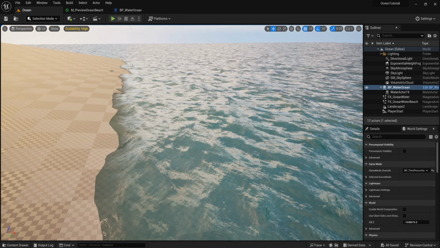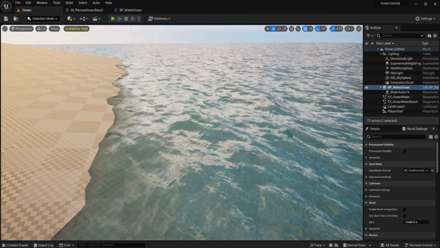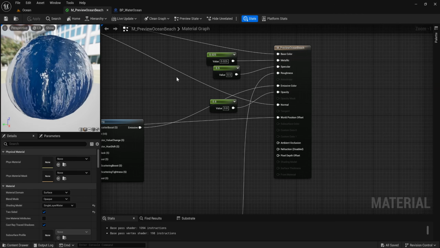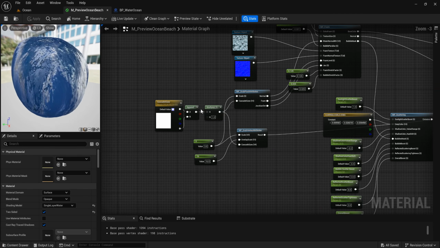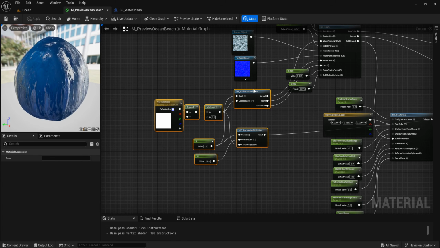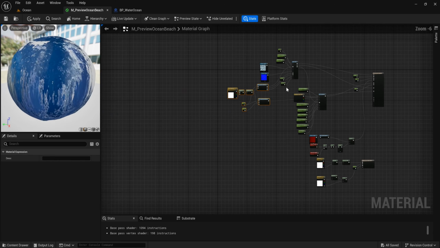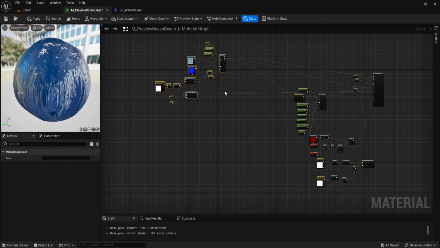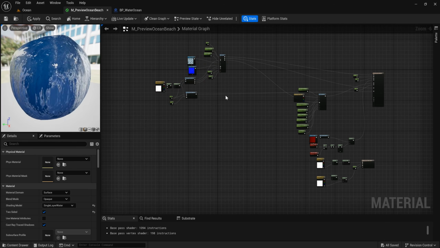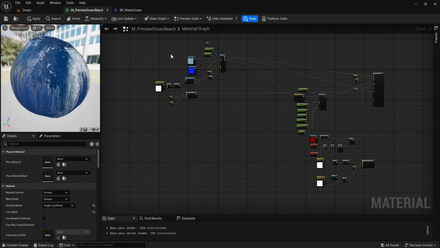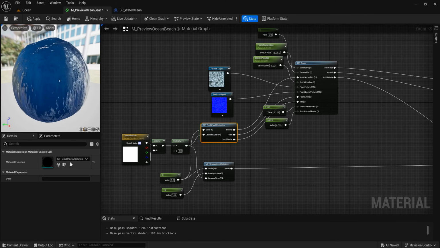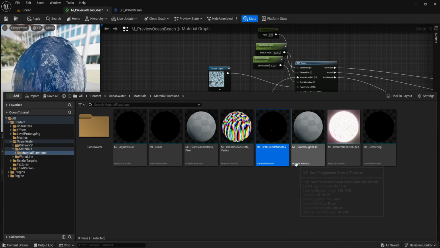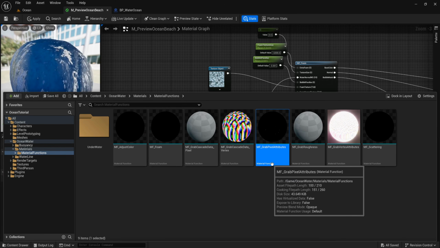Next, we want the ocean wave that is near this landscape to have a different type of wave. Go back to material and move this. MF grab pixel attribute. We need to change this to the beach render target.